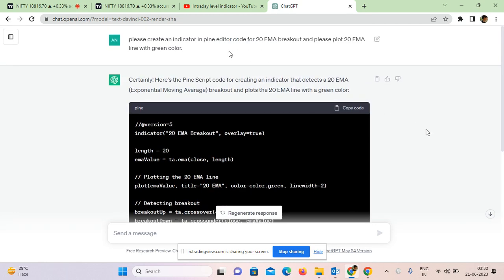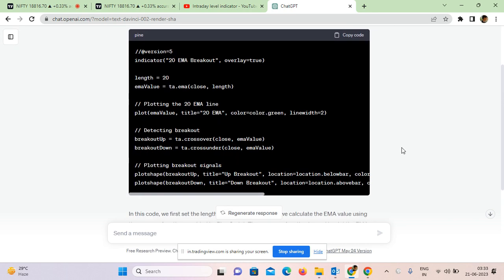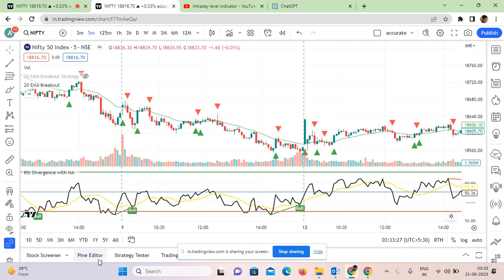I want an indicator in Pine editor code. Even though I mentioned the code as well, it recognized that if I'm talking about Pine editor, I'm talking about the TradingView platform, and it created the 20 EMA breakout code for me. See the code. Within a second, it typed that. It also provides the copy code option here. We can just click to copy the code to the clipboard.